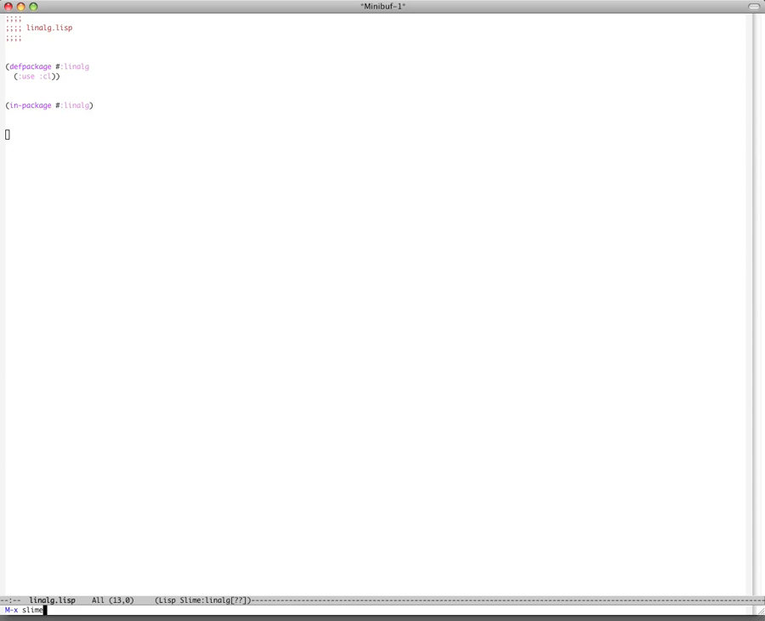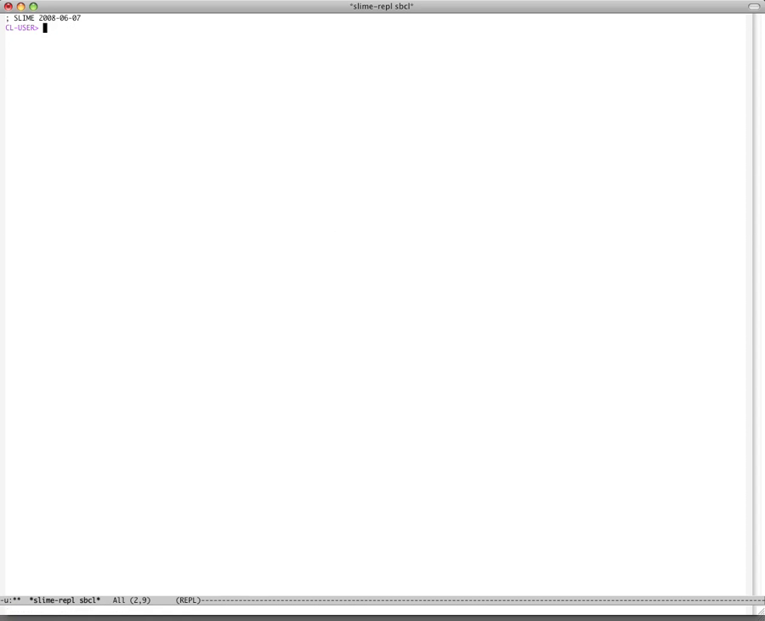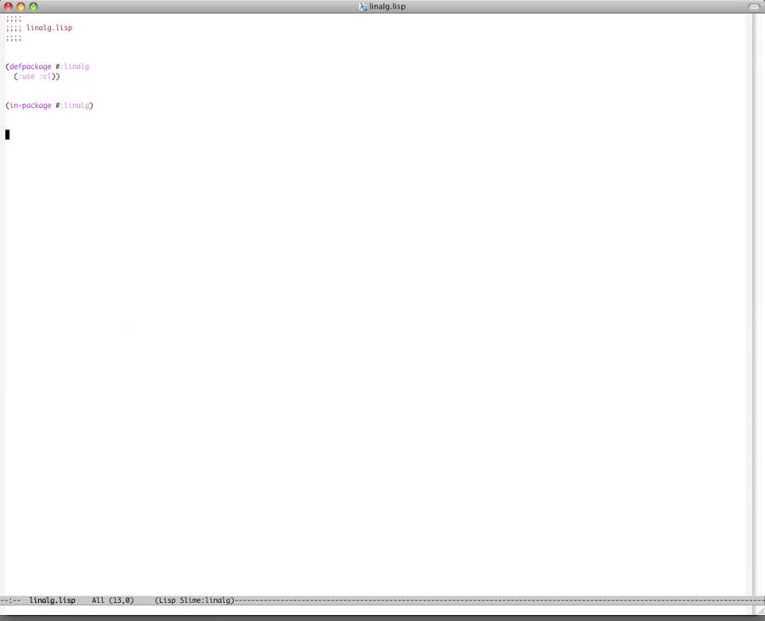Let's start up Slime so that we can compile and see if we have made any errors. So I hit Meta-X and enter slime, and that's it. It automatically starts. Go back to the buffer and hit Ctrl-C, Ctrl-K. And now we see at the very bottom of the screen that the compilation finished without any errors, warnings or notes. That's fine, but anyways, that's just what we expected. Good.